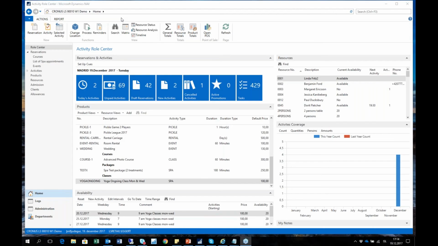Now we have the role center, an activity role center, more or less the same as in the previous version, but with some new features here, which I will go through. The queue section, or the queue views here on top of the role center, are the same and give you the status of what's going on in the location.